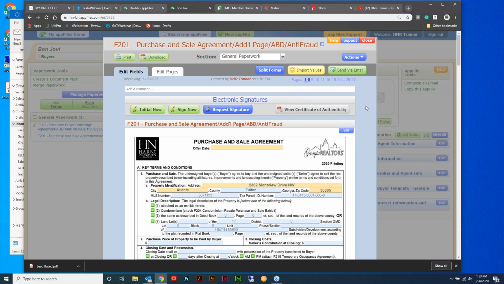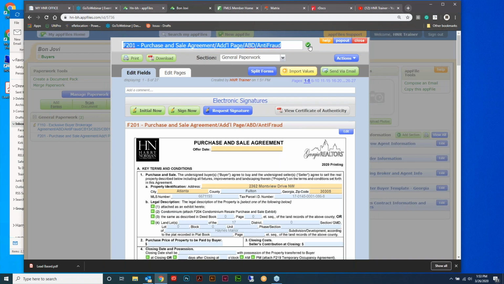Also, something to keep in mind, everybody has different types of naming conventions for their documentation. At the top of this window, where it still says purchase and sale agreement, you can click on this pencil option and rename the item. Just remember, after you've renamed the item, you need to click this green checkbox to confirm the change has been made. You also can print, and you can also download your item as well.